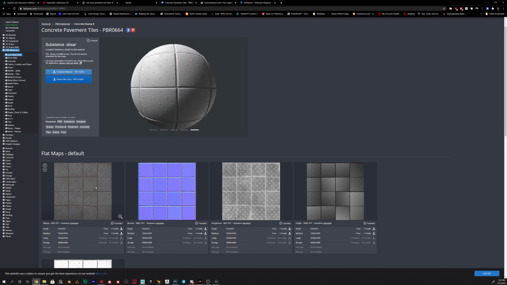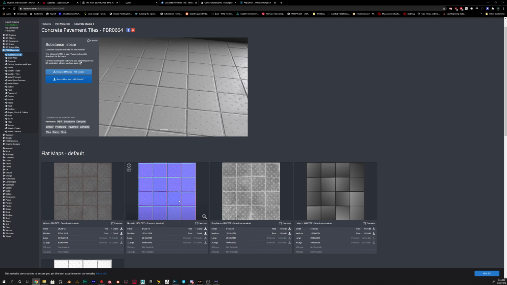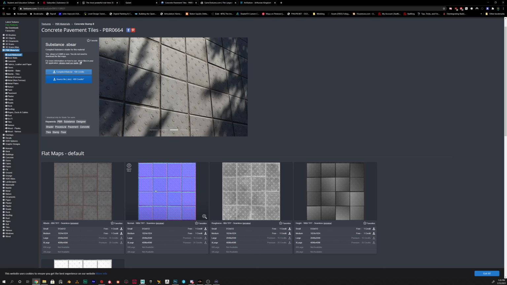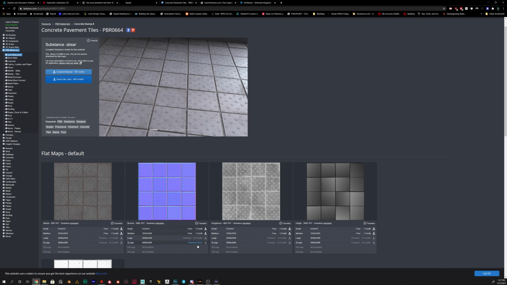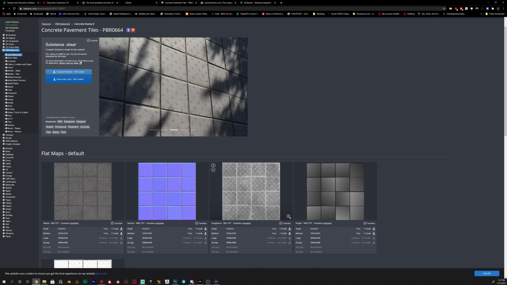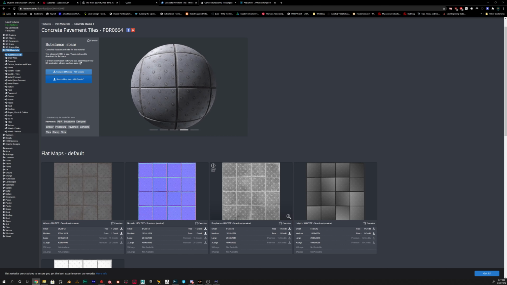Albedo or diffuse is basically your color map. Then we have the normal map, which is like the bumpiness of the material. So all these bumps that you see on the material are basically caused by the normal. Roughness is how shiny or metallic a material could be. This is what they call PBR, physically based rendering.